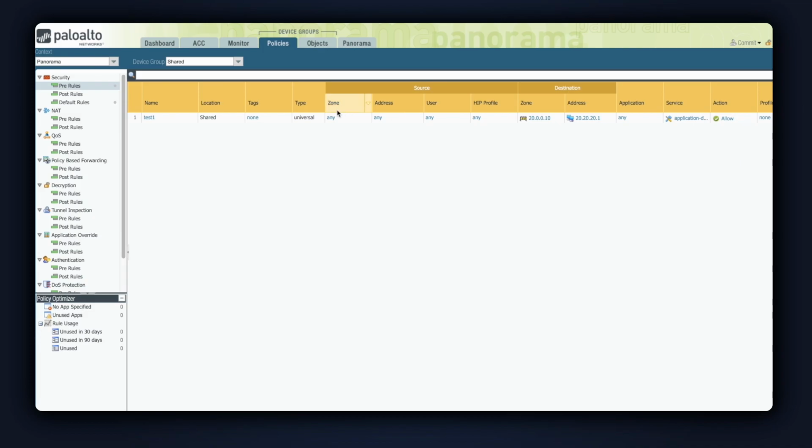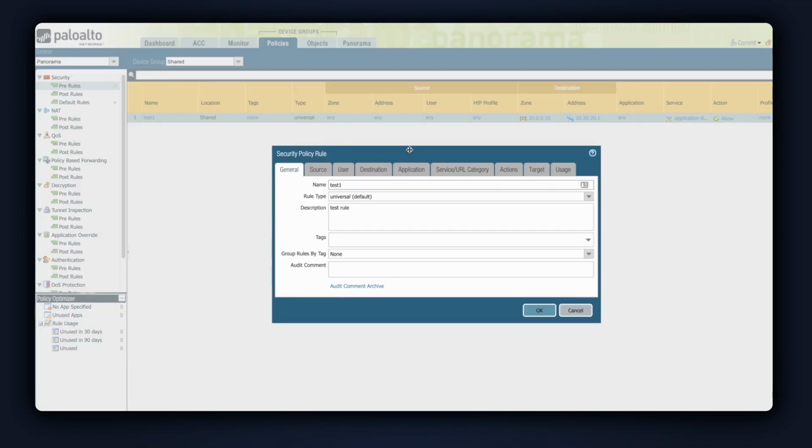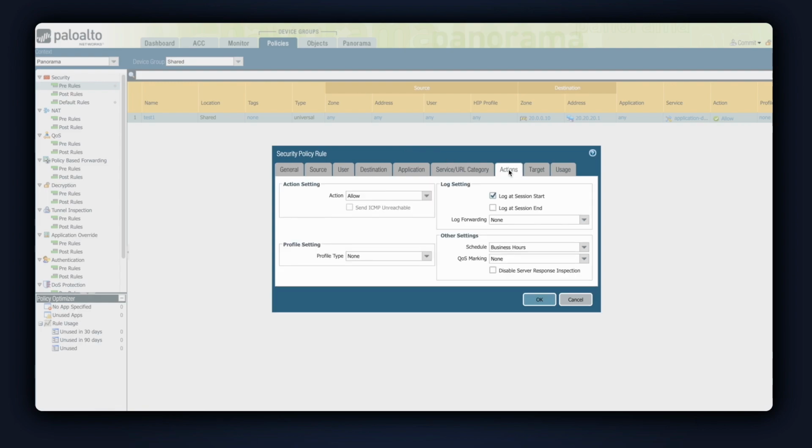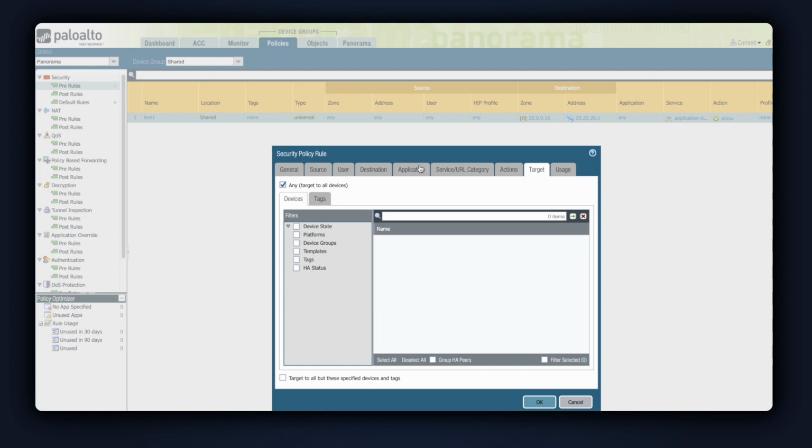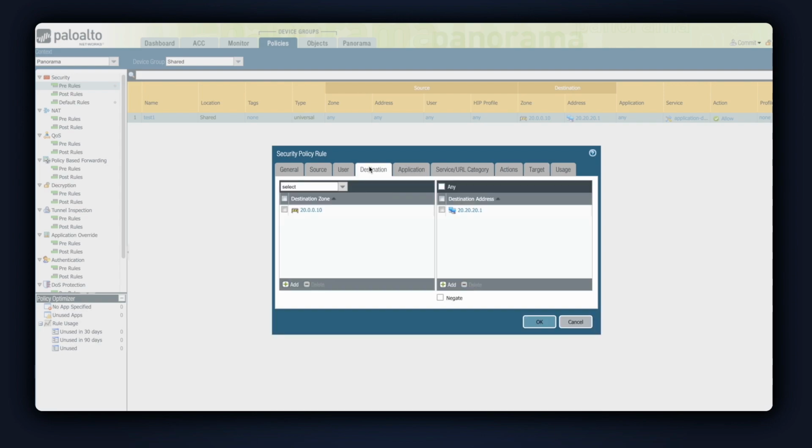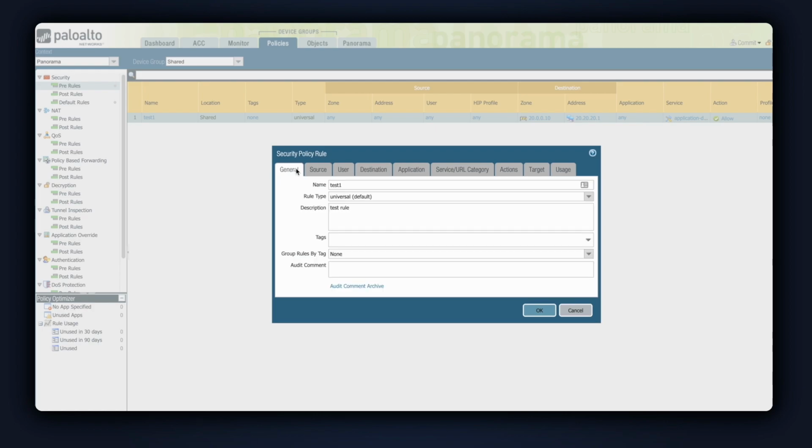By clicking in the Panorama, we can also validate that. I can see that the test 1 rule has been created. We can see information about it, such as the actions. We can see our log start, and we can see the different destination and source addressing that has been provided with the rule. Now that the Panorama has been configured and provisioned by Itential, that completes this demonstration.